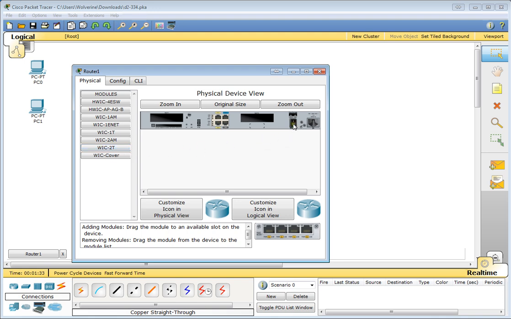To do that, we're going to turn off this device. After you've turned it off and you look through these to find which one it is, you'll see that the WIC-2T is the correct one we needed. First, we're going to click this and drag it over to the right side one, which is slot 0. Then we find the switch one, the 4ESW, and drag it over to slot 1. From here, we can turn this on.